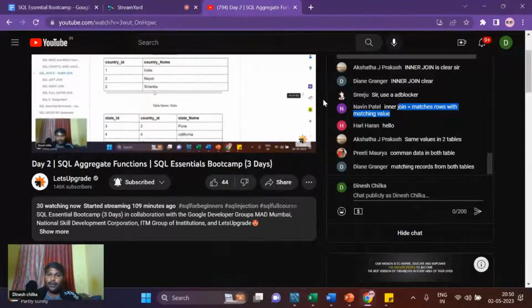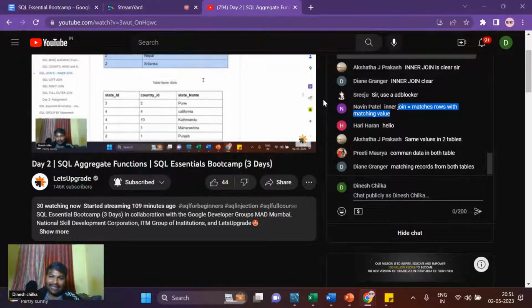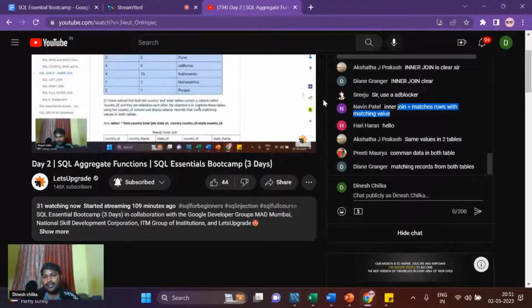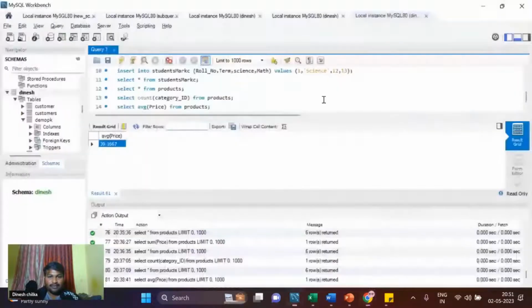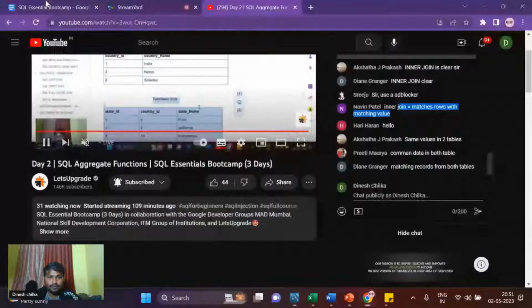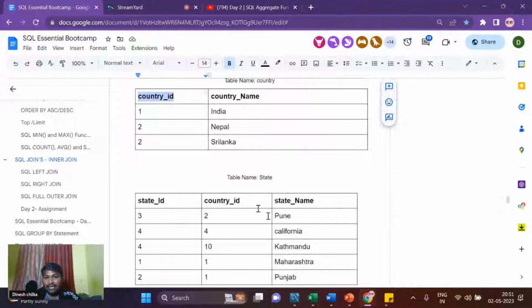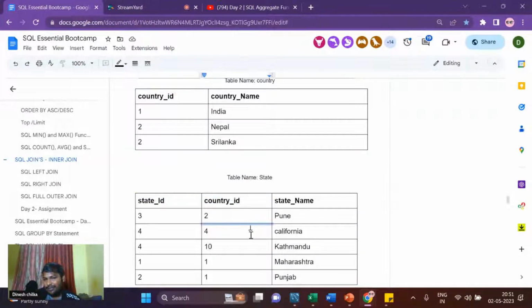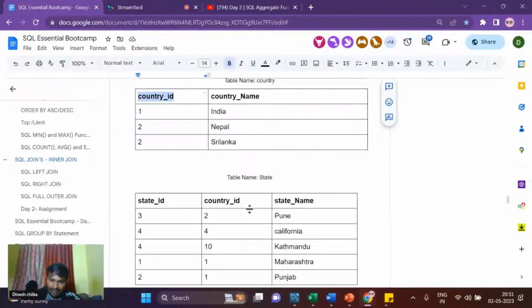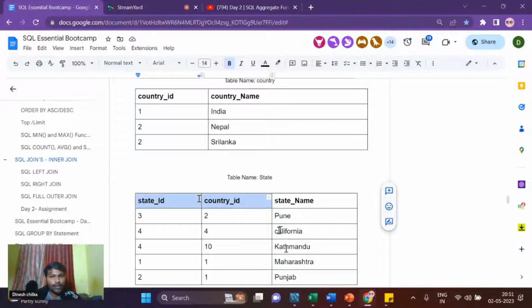Without the relations, you will not create any joins. If you look closely at these two tables, country ID is the same in the country table, and in the state table, country ID is the same for the second table. Does that mean there is a relation between the two tables? Country ID. And I just told you, right? Without the relations, you cannot perform any joins.